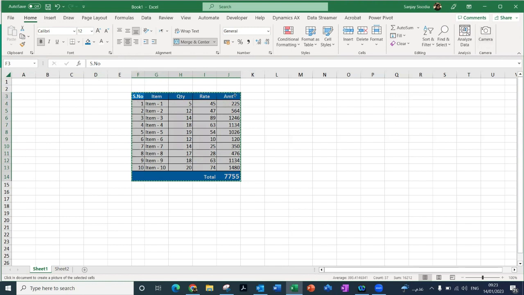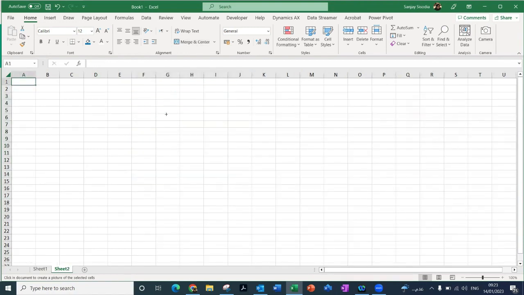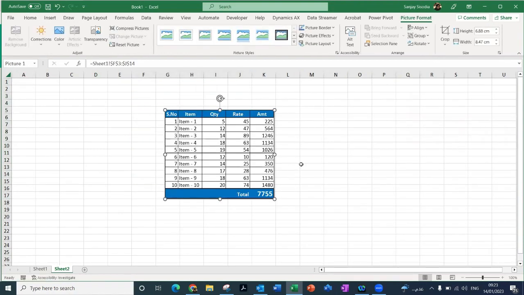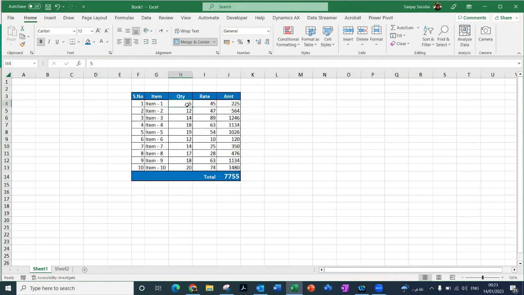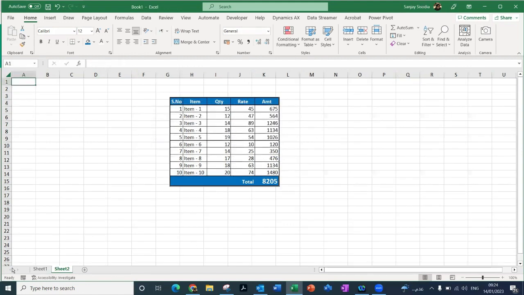Now you see this table has been selected. Now I will paste this table on this screen here. Now it has come as a picture, but the special feature that I was talking about is this. Now let's do one thing. We change the quantity of this from 5 to 15. So you see here the numbers have changed, and here also the numbers have changed.